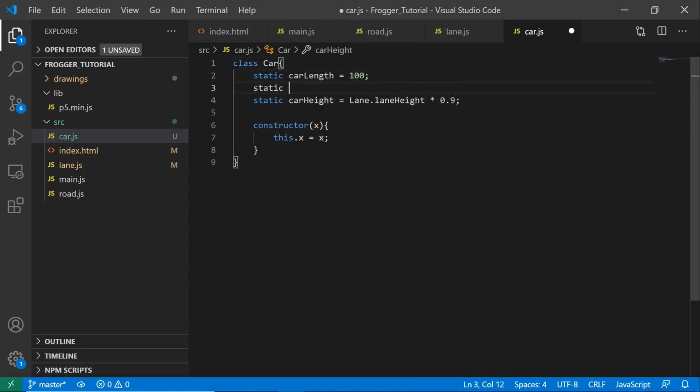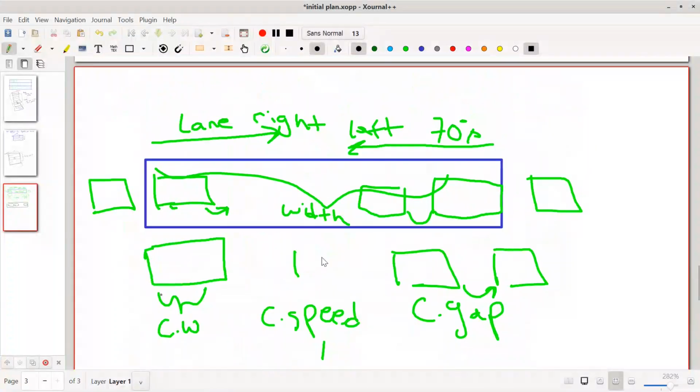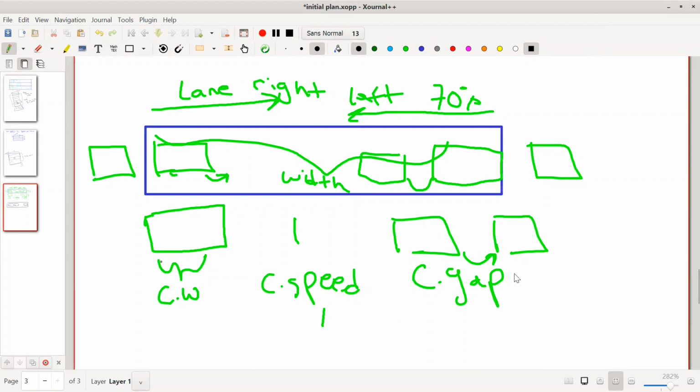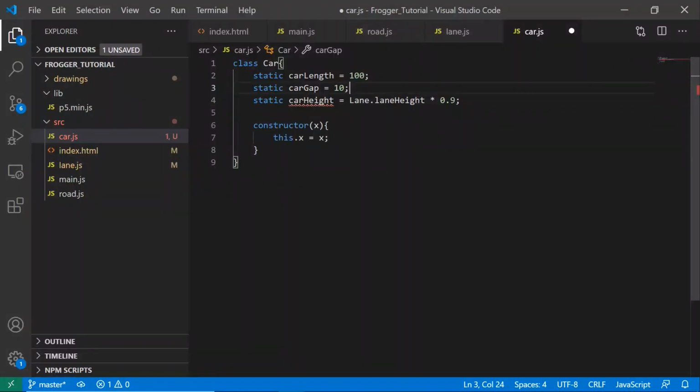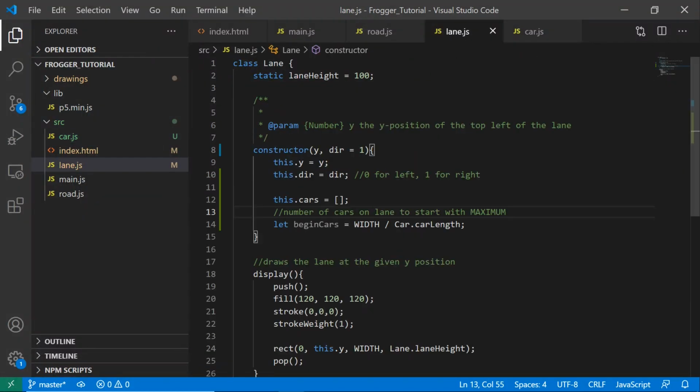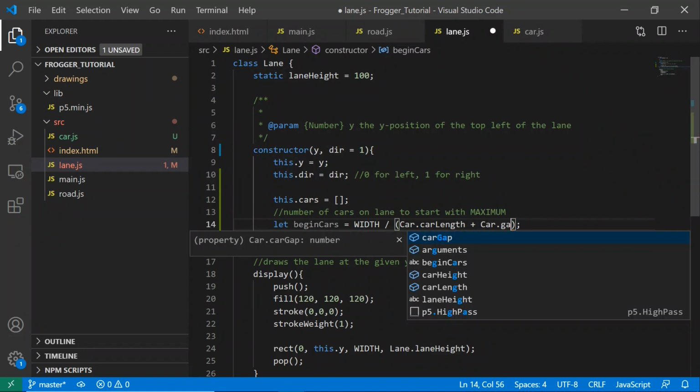So static, as we defined it, car gap, right? That's the distance between the 2 different cars, car.gap. So we're going to call the car gap for now, it's going to be 10. So in front of every car we want a gap. So the car's length actually increases by that gap. I hope that makes sense. Car.car gap. There we go.